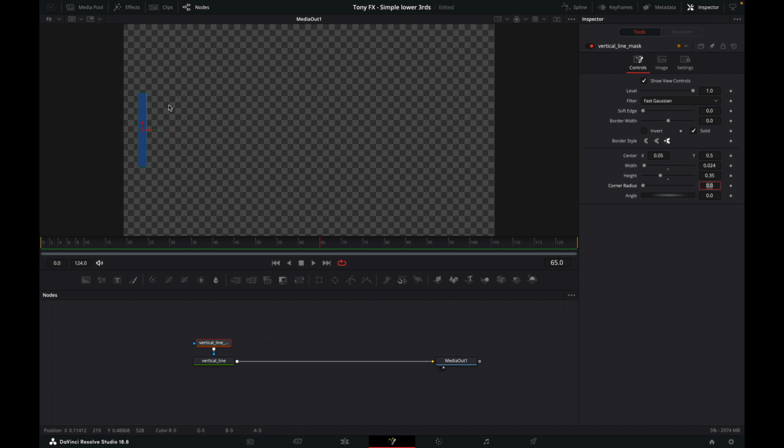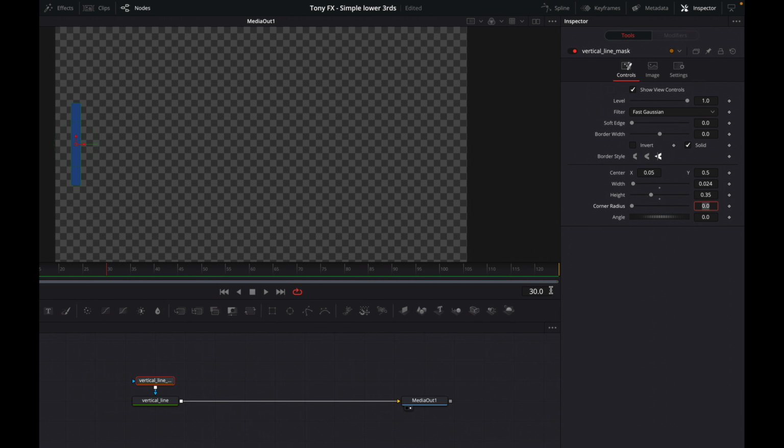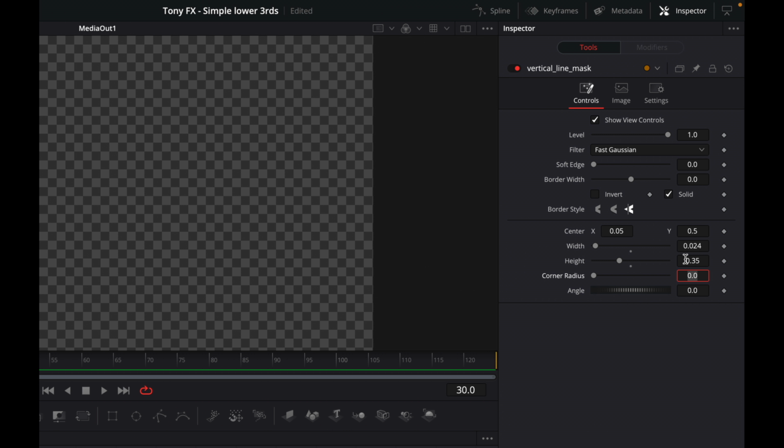So at the moment it's fully on, it's fully visible. So we'll add a keyframe in the position we want it for it to be fully visible, and then we will add a keyframe where we want it to not be visible at all. So here, let's go to frame 30, and then come over here to our height, and we're going to animate our height value. So add a keyframe by clicking on this little dot, and then it will go orange, and that means you've added a keyframe.